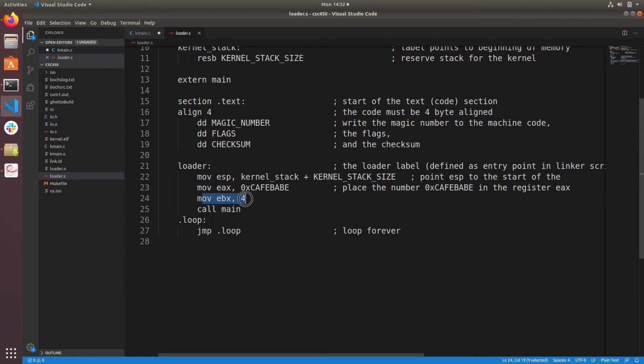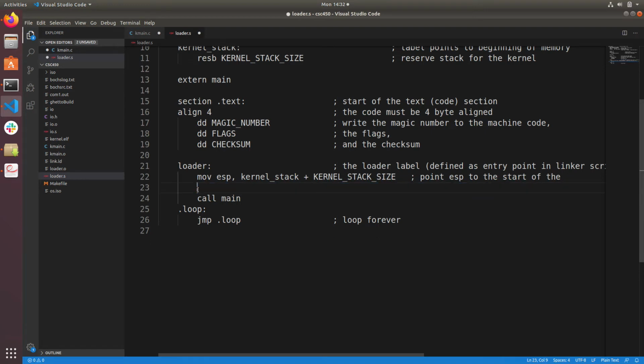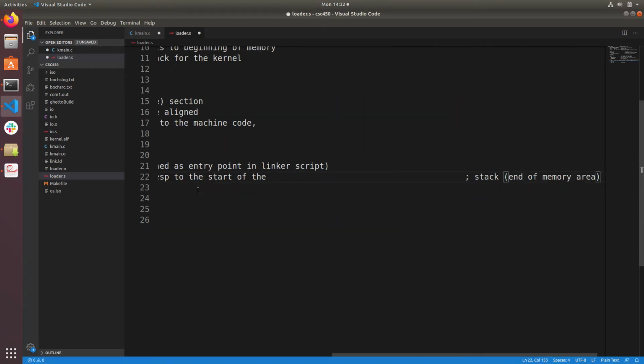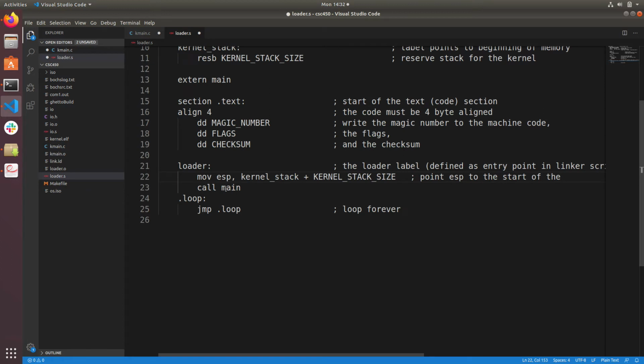EBX, we just put in a 4. This was just us proving that we could do other things in here. So we don't even need this Cafe Babe thing anymore. I can just take that out. That was meaningless stuff. But how else will we know it's our OS without Cafe? Well, now we have a frame buffer output. See, we don't have to check the state of registers anymore.